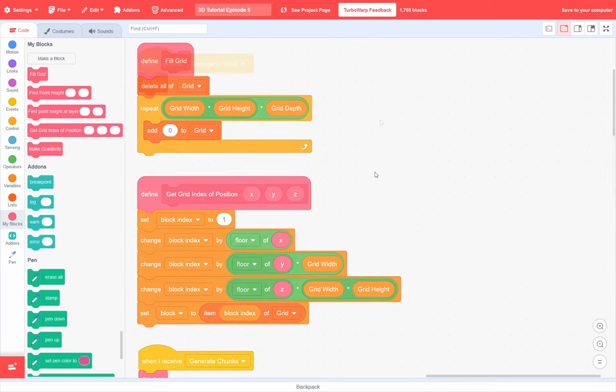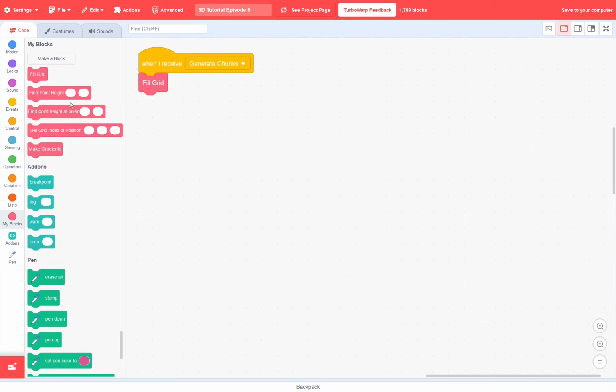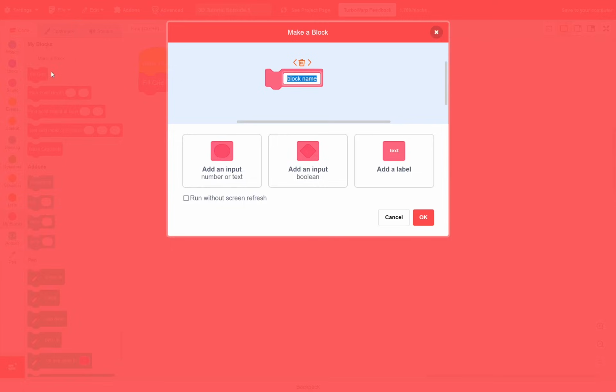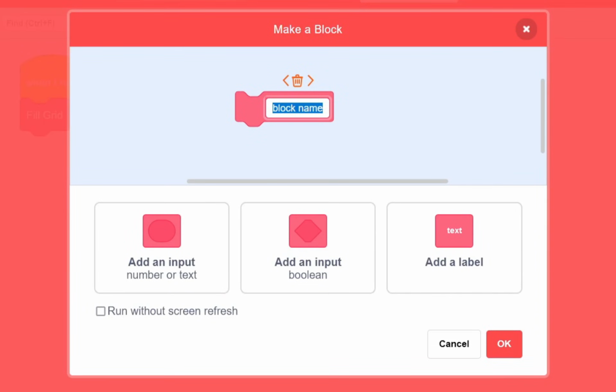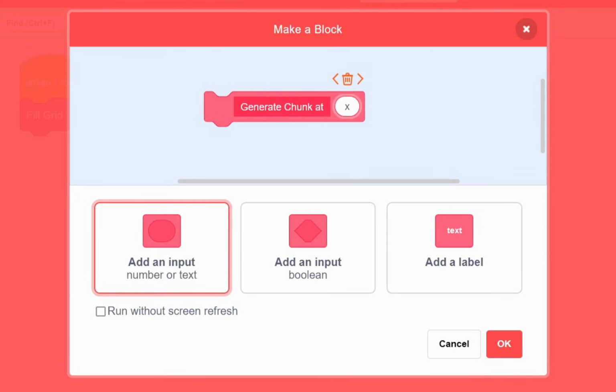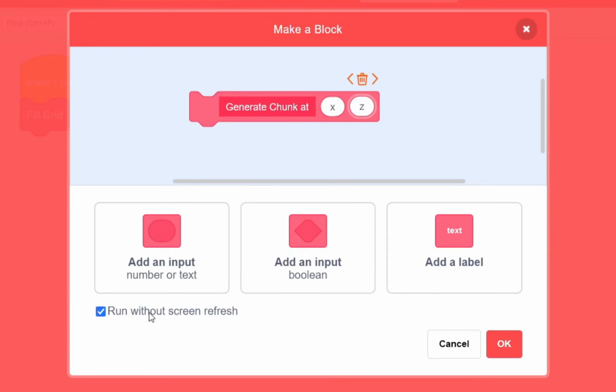Now we have 9 chunks to generate, so let's simplify things by creating a block to generate 1 chunk, which we can use 9 times. Call it generate chunk at, with 2 inputs, x and z. Run without screen refresh. All the blocks we make today will be run without screen refresh, by the way.